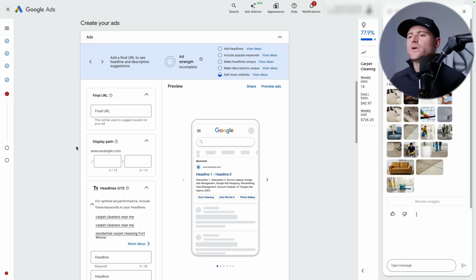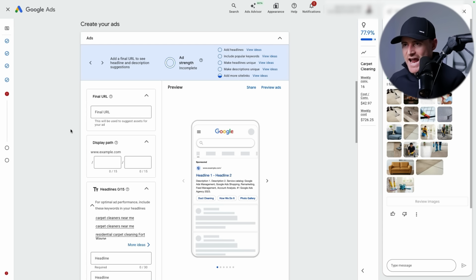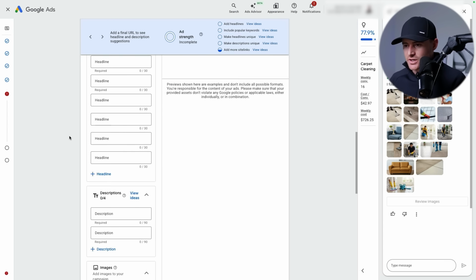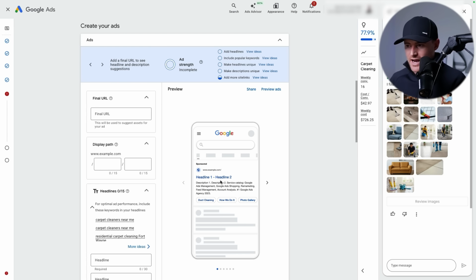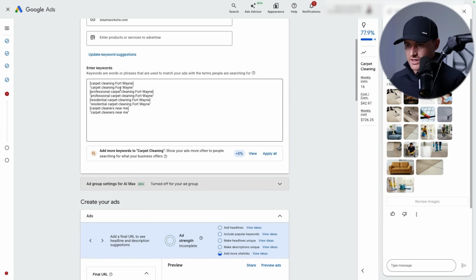All right, now we are at the create your ad section. So this is where you're actually going to create an ad, and this is the ad people would see when they're searching for the keywords that you're bidding on.